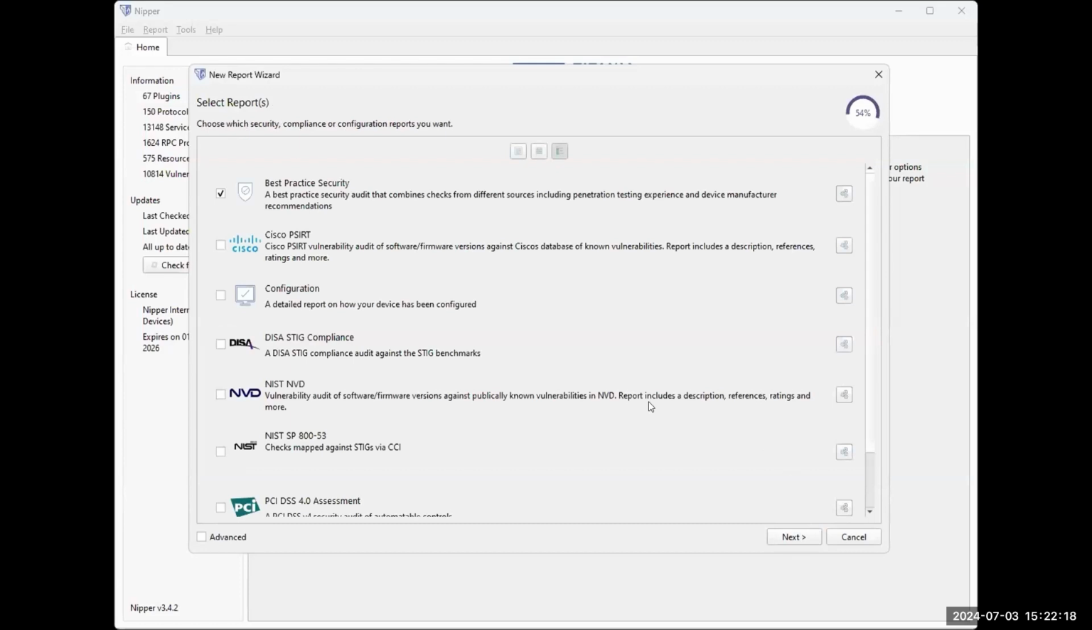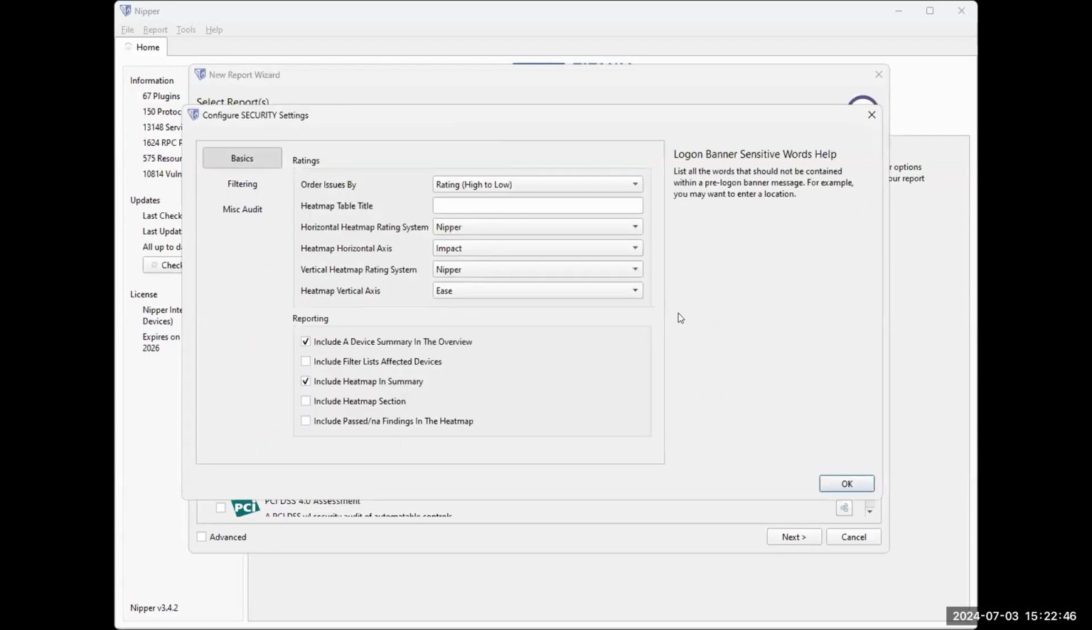Each report has a checkbox which determines whether it will be included in your final report, and multiple report types can be selected. There is also a settings button for selecting advanced options for each report, and these settings can also be managed from the settings page accessed from the home screen.